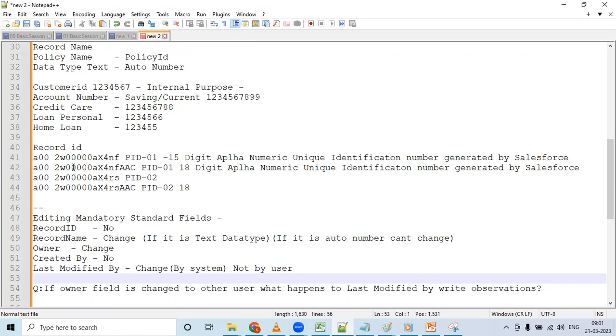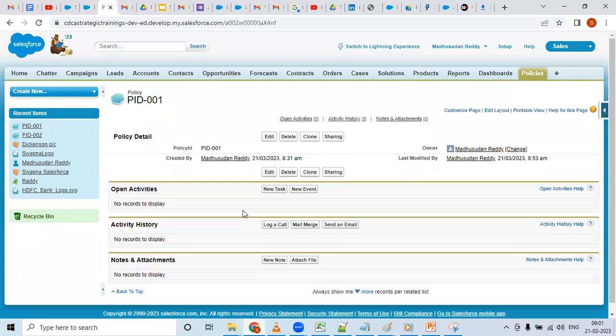Now we have seen the record ID. Here it is showing A00, A00, A00, A00. What is this A00? A constant? A count number? Your instance or region? That signifies the custom object. It's an identifier for the custom object.